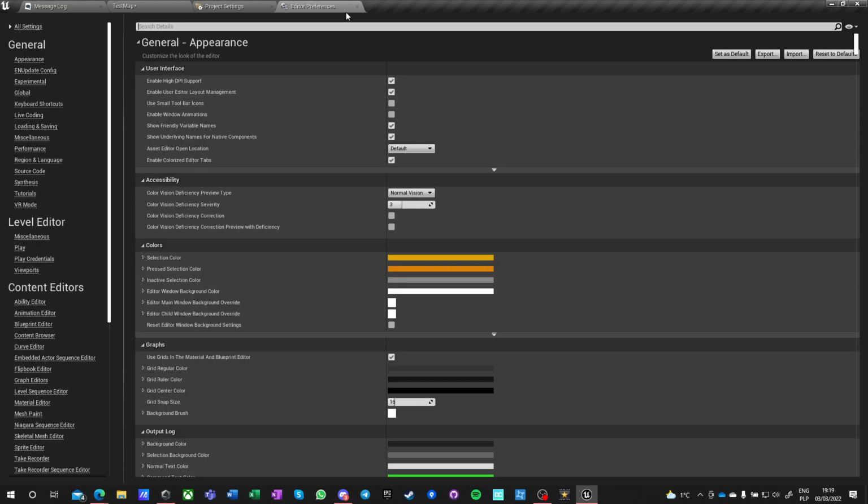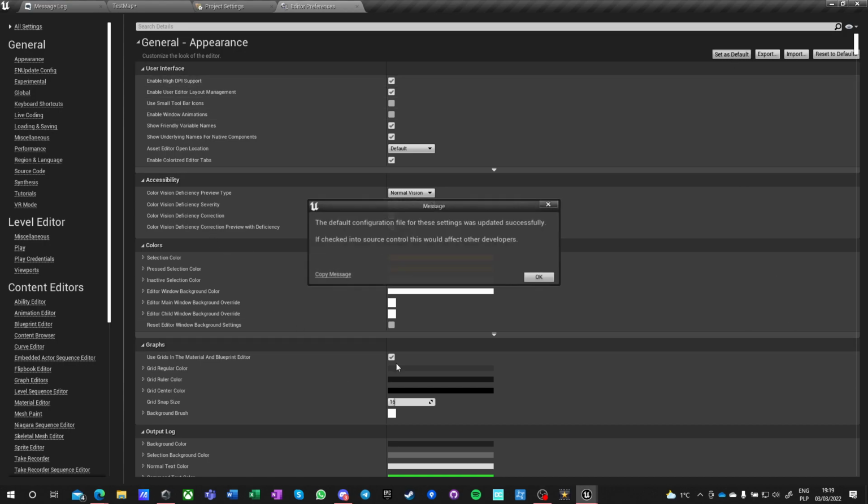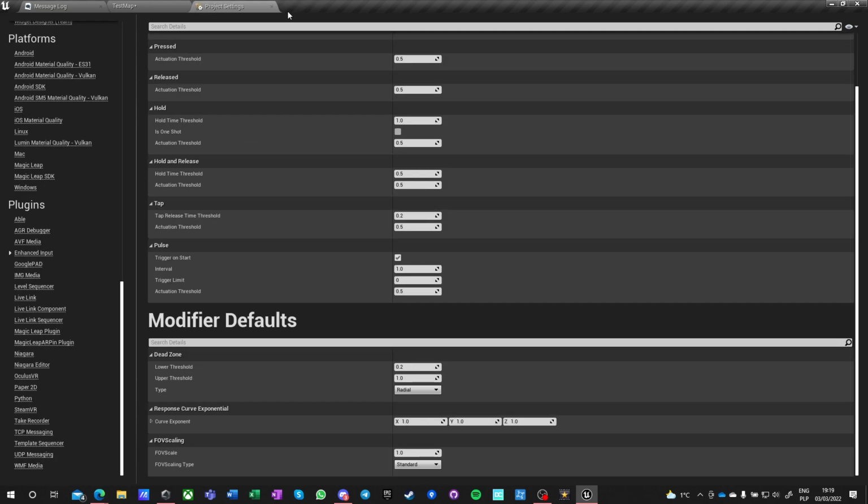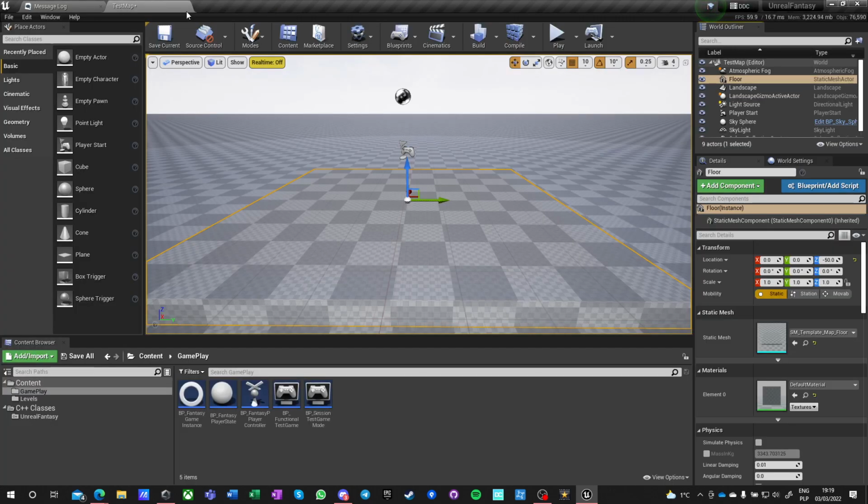Okay, so we got our editor preferences, and by the way, set as default. Yes. Okay. So we got this set as default, we got project settings, and we got, well, basic setup of everything. And if we now update those game modes, it will update the ones set up there.